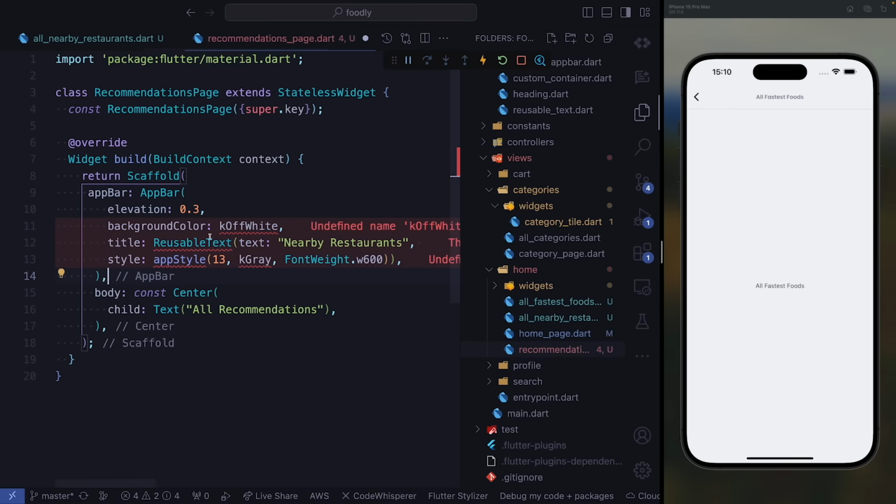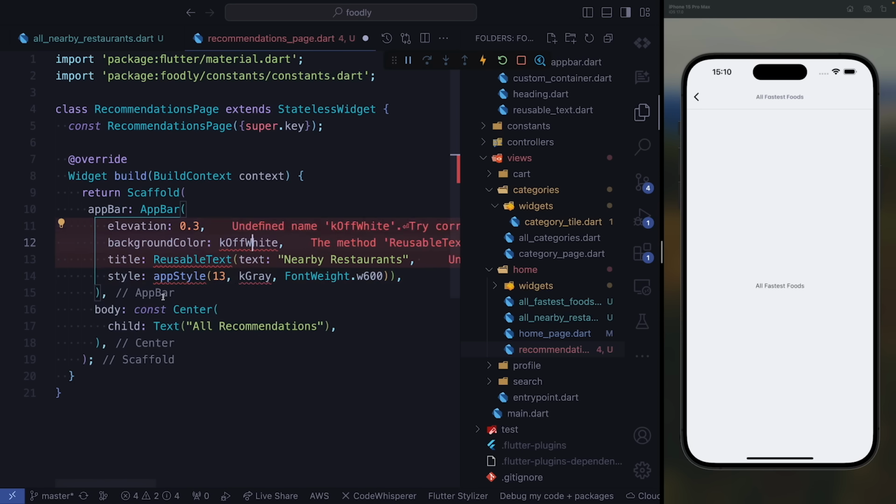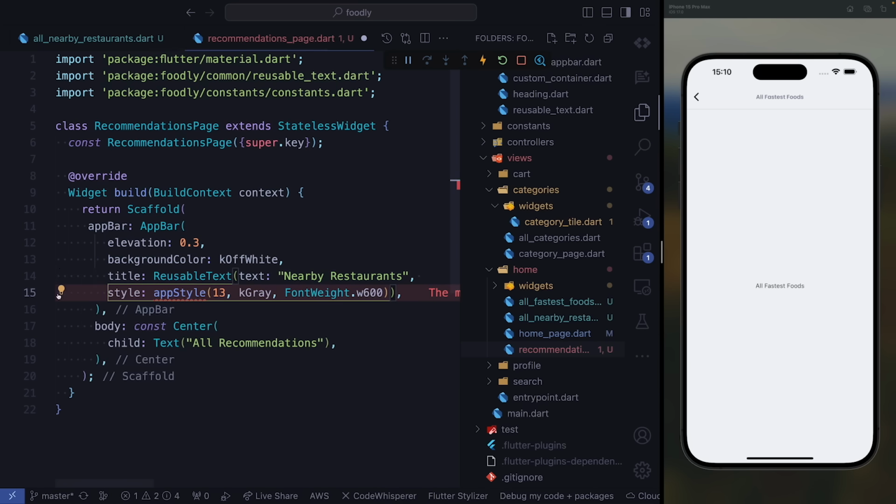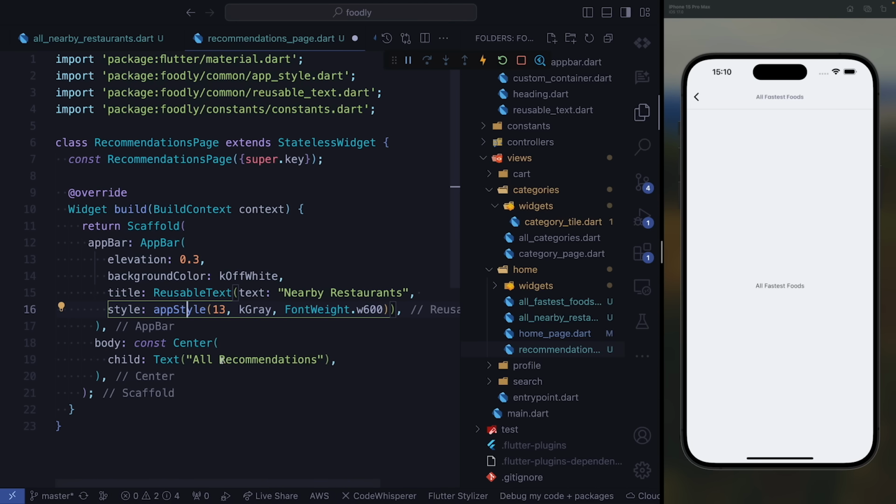So we just paste and then we're importing our constants, reusable text widget, and then our appStyle. After that, here is supposed to be just recommendations. So that's going to be our title, and let's save. So if we go back, we visit this page, it's supposed to be recommendations. And if we visit this page, it's supposed to be nearby.